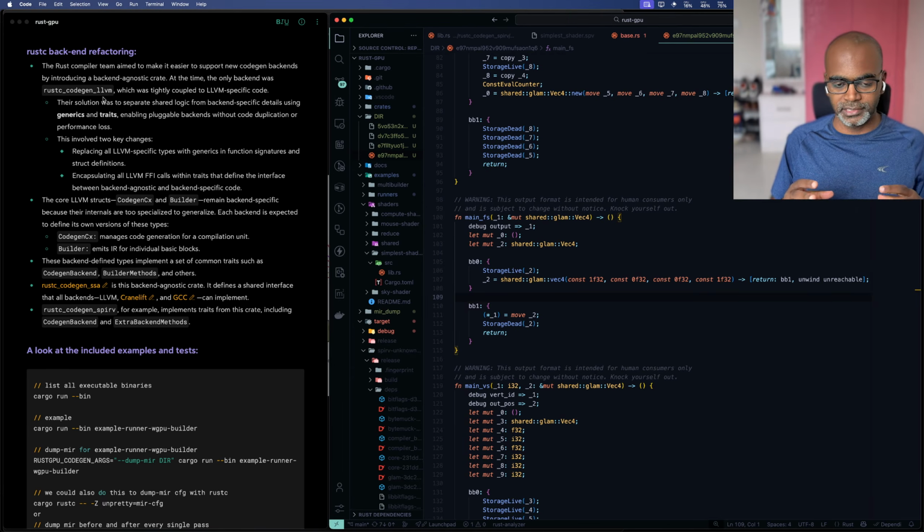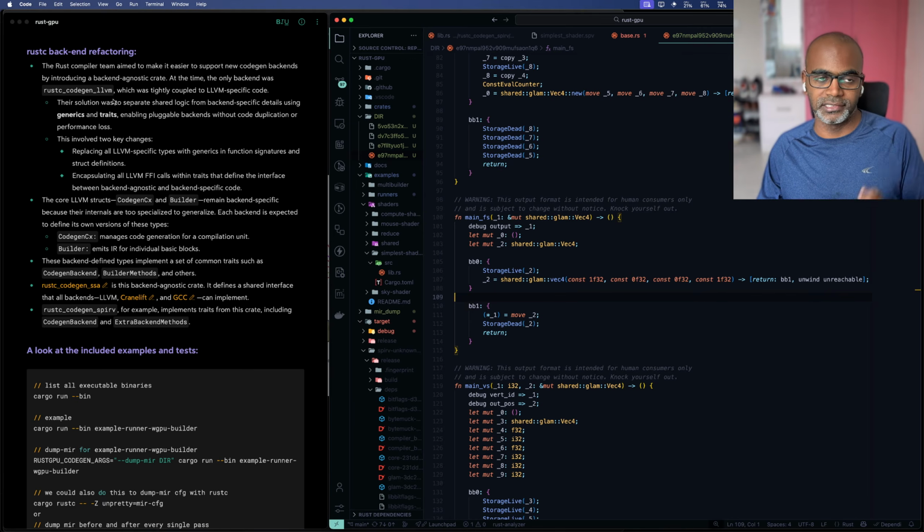So what they did is they went about saying, okay, we can refactor this in such a way that we can accommodate an easy way to add more backends. The basic thing that they did was all of the code involved in that, all the types and the functions and the implementations that were LLVM specific, they made generic and pushed into one crate that they called rustc_codegen_ssa.